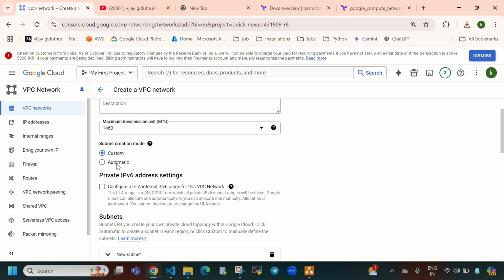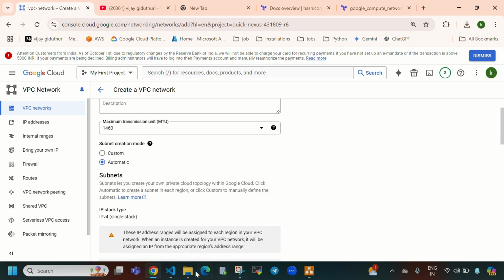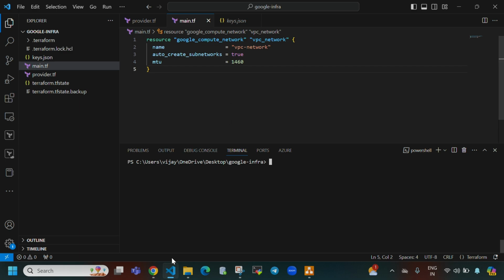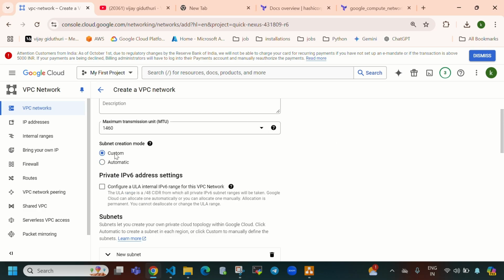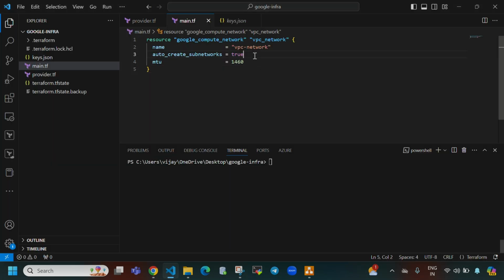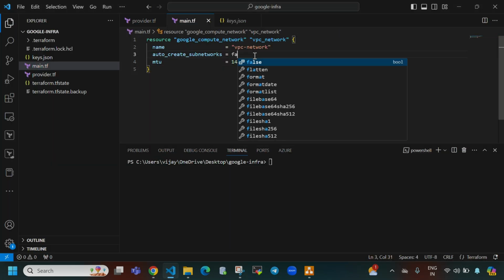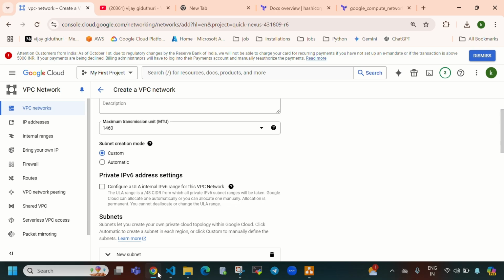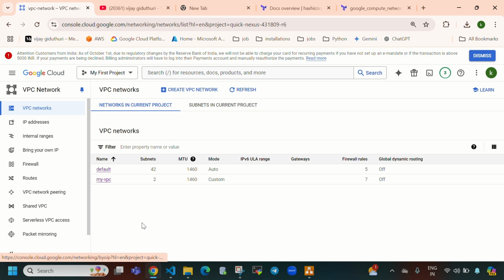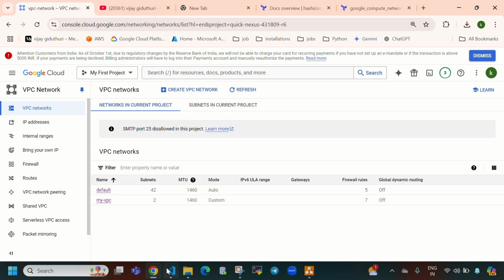Previously we selected automatic, that means we selected true. Now if you want to create only a VPC, you need to select custom. So let's change it here to false, directly false. Now let's select VPC networks. Here you can see right now we don't have a VPC network, right?